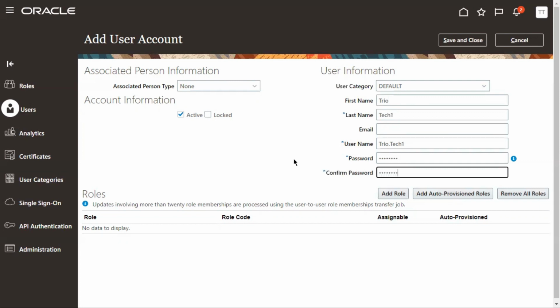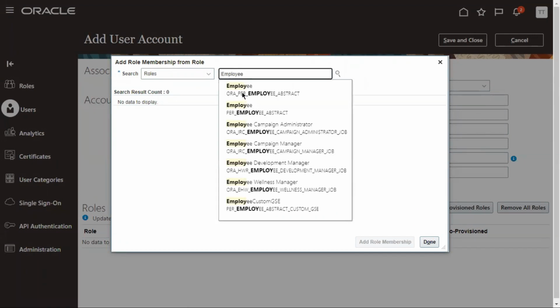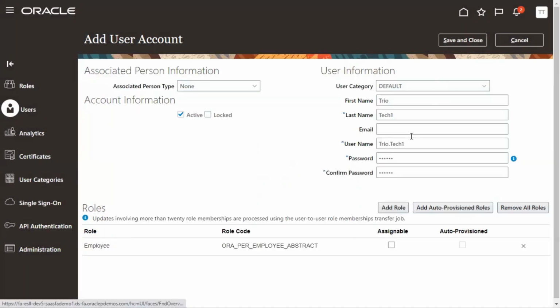Okay, I'm giving my password and confirming the password. Then I will give some basic role, that is employee. Every time you are trying to add a role, try to make use of a role name starting with ORA, that is Oracle delivered roles. But the detail about the concept of roles, types of roles in the system, auto provisioning, and removing roles will be covered in detail in our regular trainings on HCM. That's a different story altogether that we can't discuss in this video.